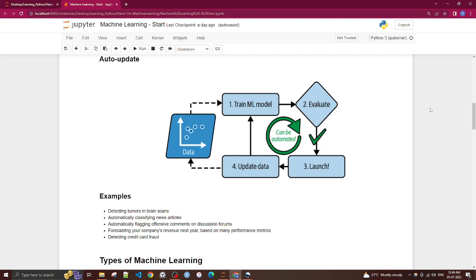Next, we have automatically flagging offensive comments in a discussion forum, like Reddit or Discord. So again, this is an NLP problem. Next, we have forecasting your company's revenue next year based on many performance metrics. So this is a regression task where we are predicting something.